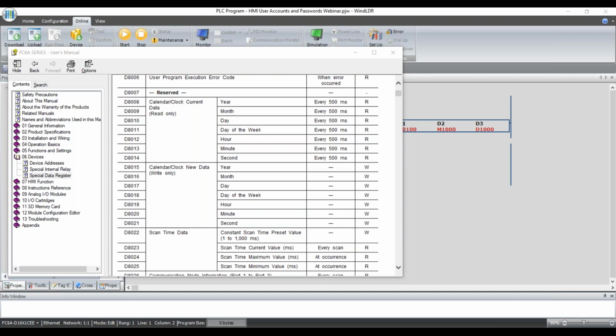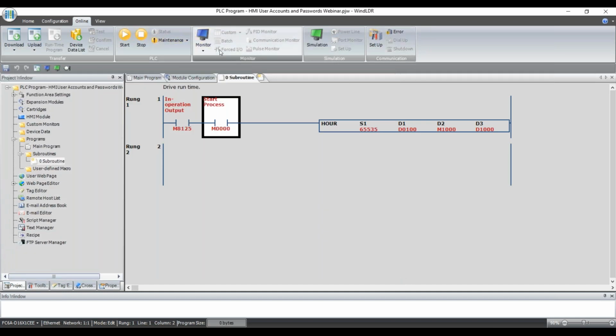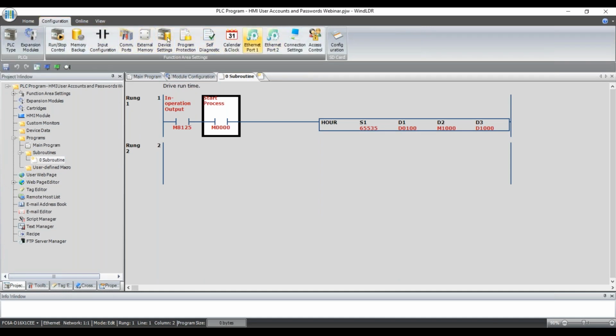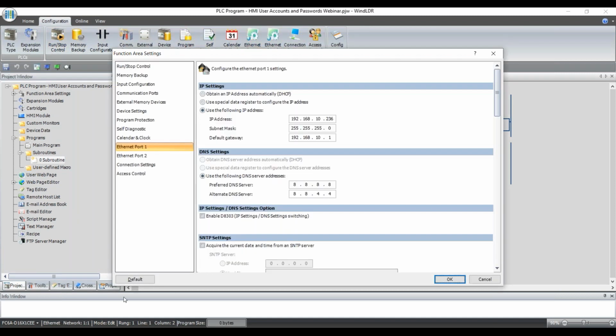Okay. Let's see, how do you set the date and time from a clock server? Yeah. So if you want to set the real-time clock using a time server on the internet, a couple things. One, you've got to make sure that your PLC can get out to the real world. In this case, I'm using an FC6A Plus, a 16 IO. So if I go into port 1 settings, you can see these are the IP addresses that I'm using for that port.